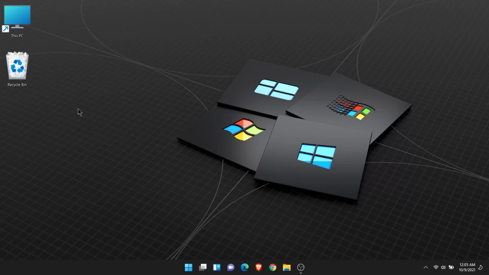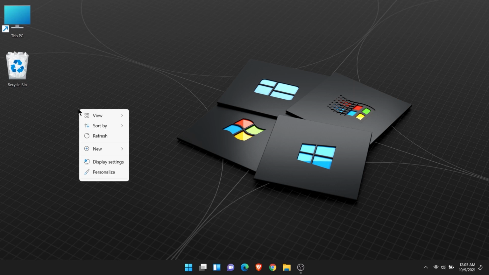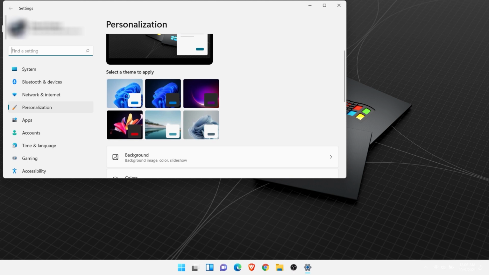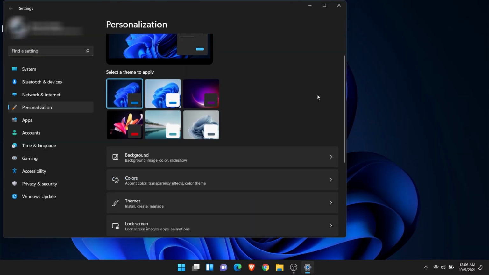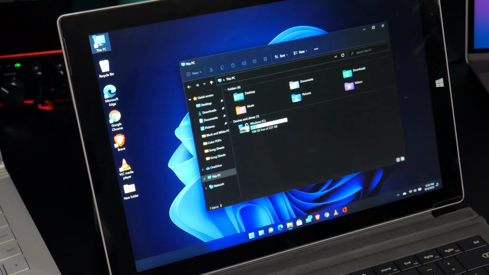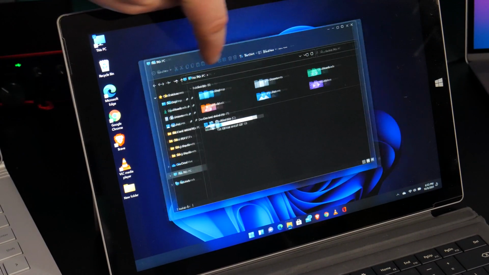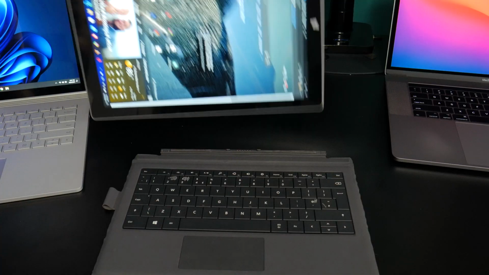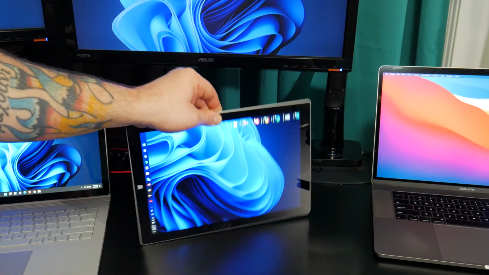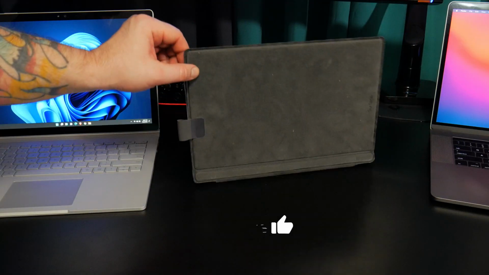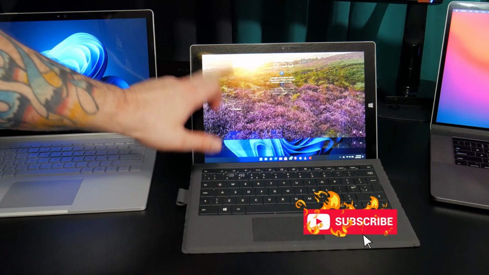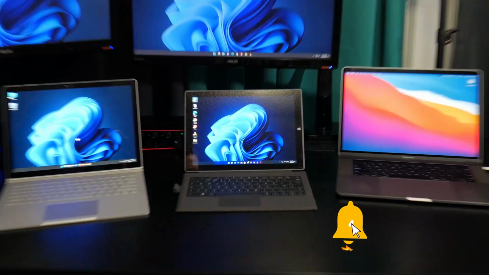The first thing you'll probably want to do to make this look more like Windows 11 is right-click the desktop, choose Personalize, and choose a Windows 11 theme. Nice. A quick test shows that touch still works. The keyboard still works. Orientation still works. Everything looks good here. All right, so that's it. That is installing Windows 11 on an unsupported Surface Pro 3.